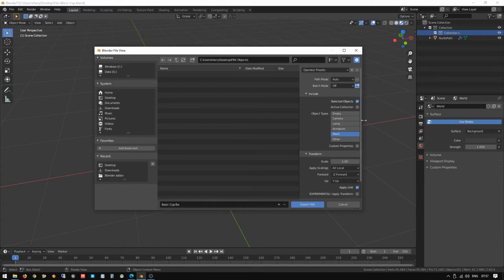If selected objects and active collection are not selected, then whatever objects you have designed in one single file, like a table and a coffee cup, will be exported together in a single file. My suggestion is to keep them as separate objects, so the file size is also reduced, and our clients can easily see what the object is.